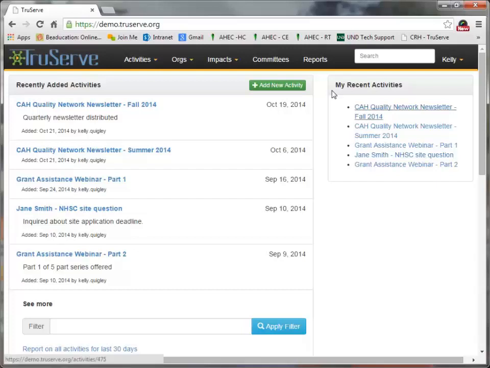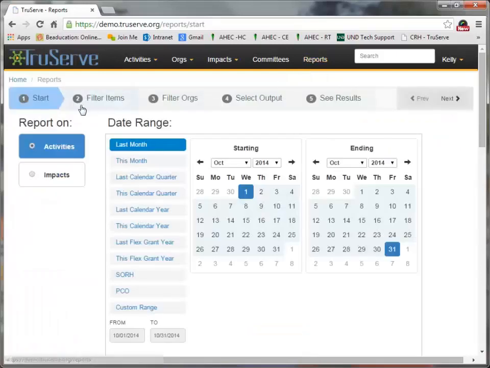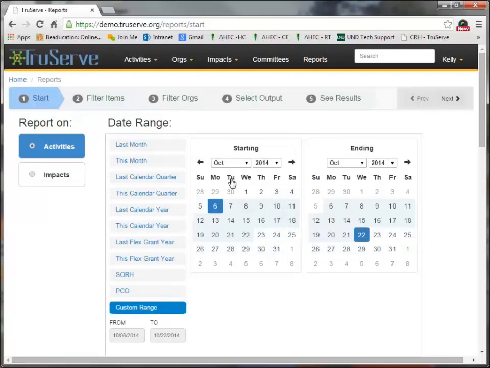To report in TrueServe, begin by selecting Reports from the top navigation. From there, decide if you are going to report on activities or impacts. Then choose a date range, and you can be specific about the dates or choose one of the standard date ranges listed on the left-hand side.